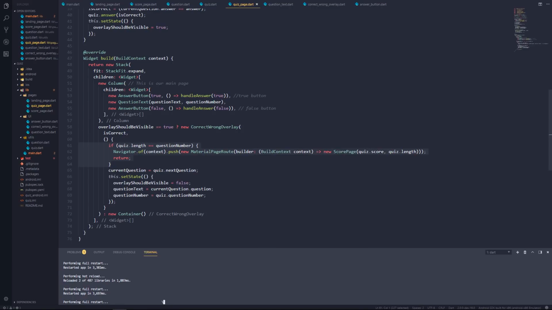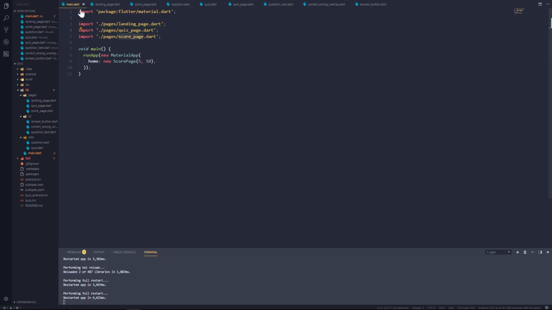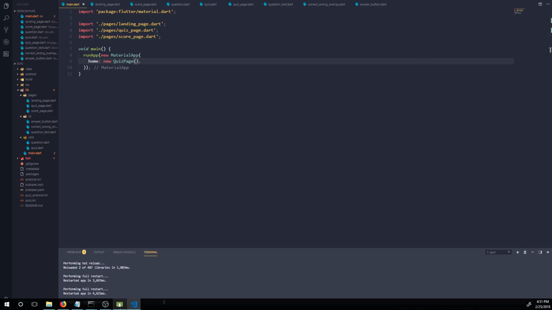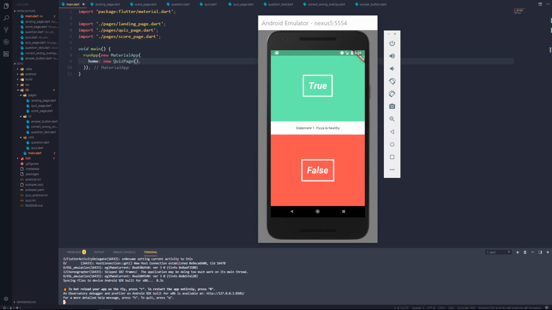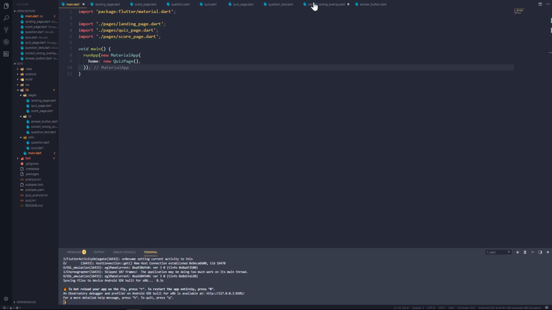Let's actually first go to our main.dart file, and in here let's make our quiz page our home page. So new QuizPage, save this, and now restart. All right, so that actually crashed the application for me, and the reason for that is that the animations are not disposed, or the animation controllers are not disposed. So what that actually means is, let me show you guys.